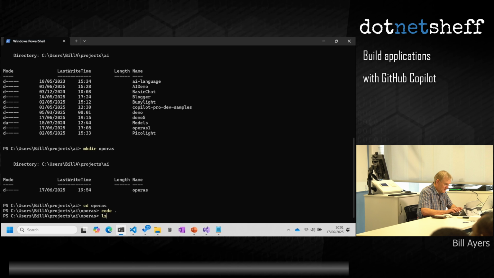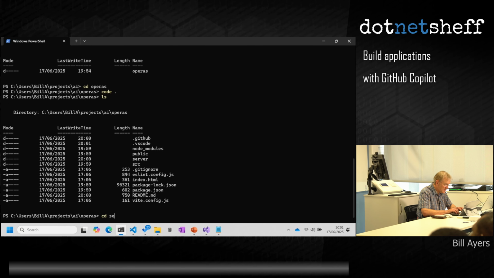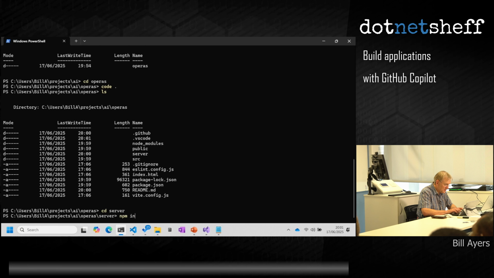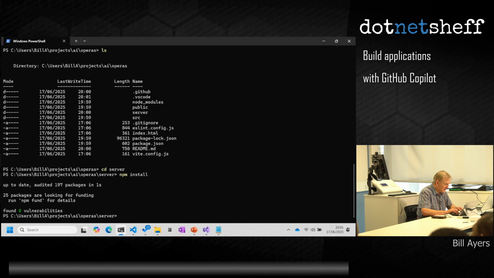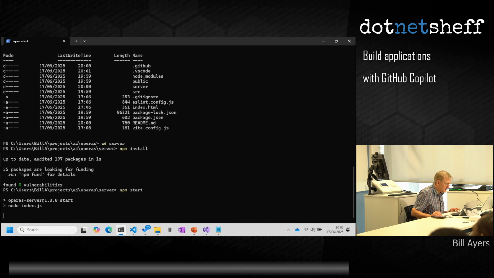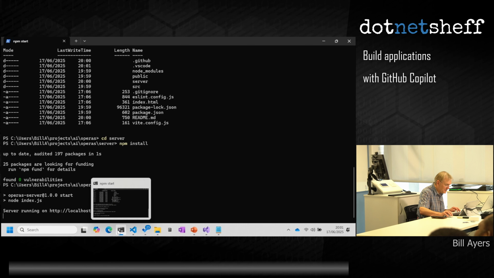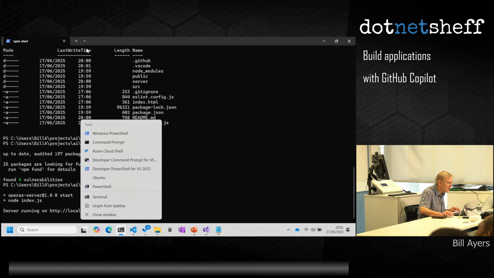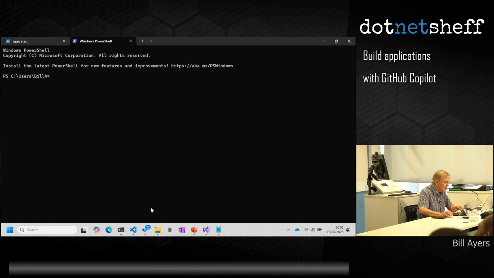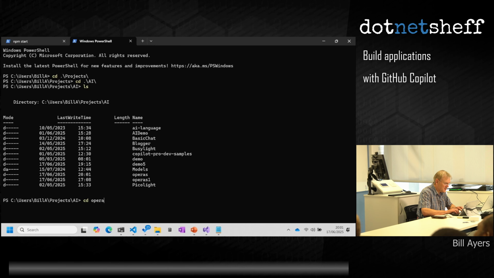What have we got here? Right, cd server, npm install. I think it's already run that. npm start. So it's started some kind of back end on port 3001. I need another window now. I can do that, can't I? Now, where was I? cd projects, cd AI, wasn't it? And then finally cd operas.